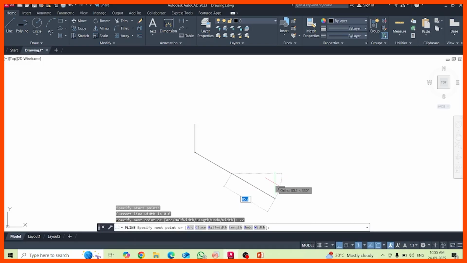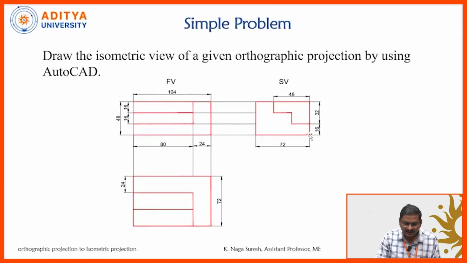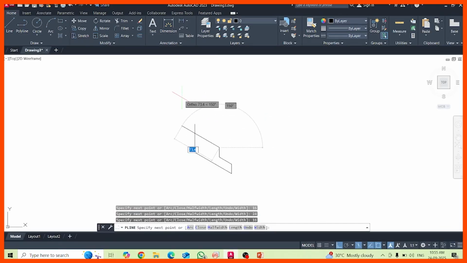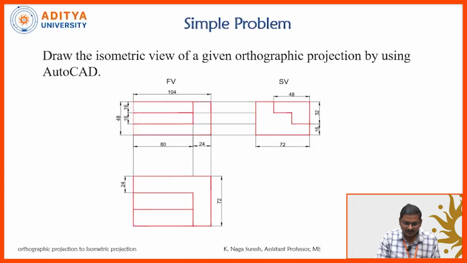Again, here the climbing steps are there, like stairs. What is the height of the stair? 16. Then 24, 16, 24, and so on, alternating 16 and 24 like that. Next, identify the top view.